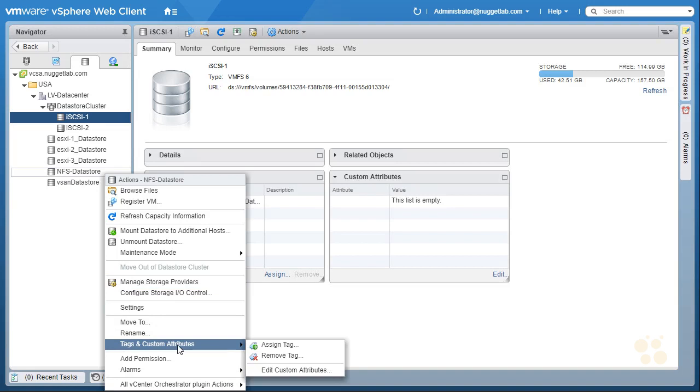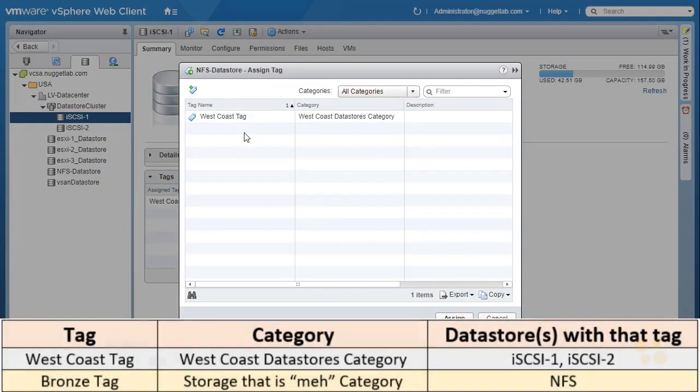From the Action menu for the NFS data store, let's hover on Tags and Custom Attributes, and then click on Assign Tag from the submenu. Now from here, we don't have a tag called Bronze Tag, but we could create one.